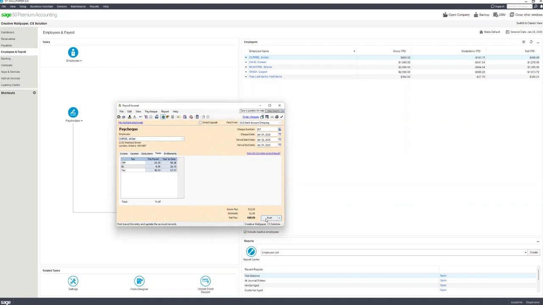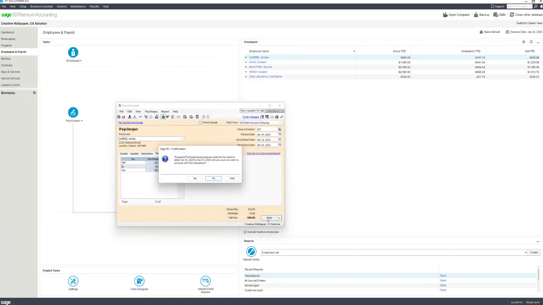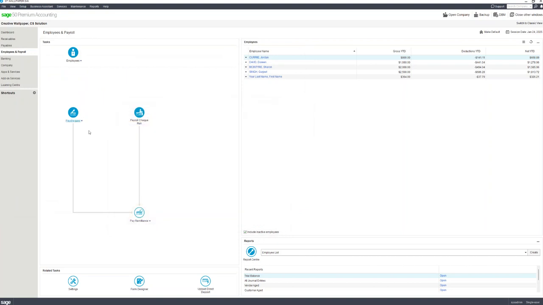Now before I click post, what I'm going to do is I'm going to check my journal entry, and anytime I'm doing vacation pay, I make sure that there's no wages expense because technically you're not paying for wages. So I close it and now click post. So now you know how to run a payroll where you're paying the employee a vacation pay.